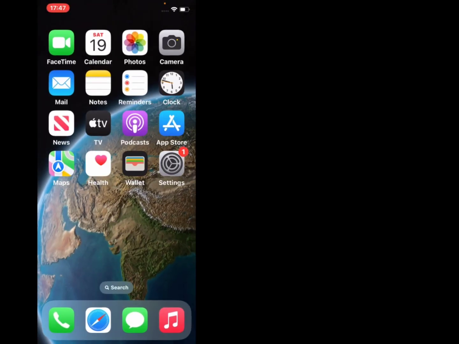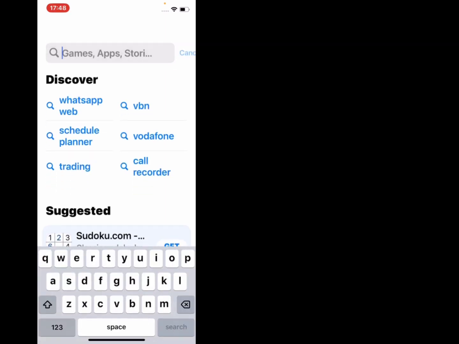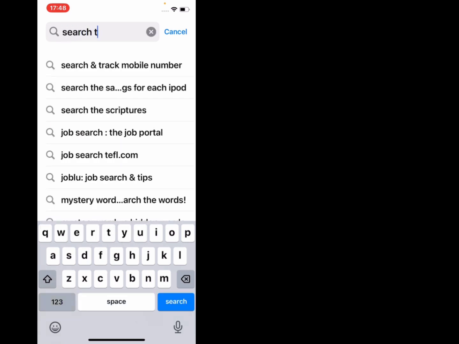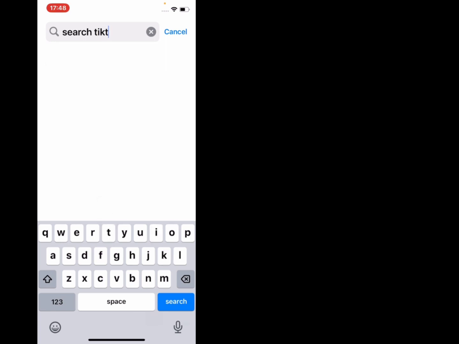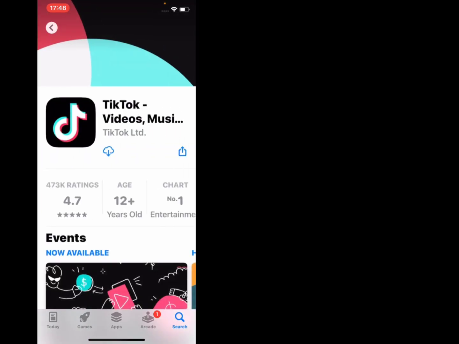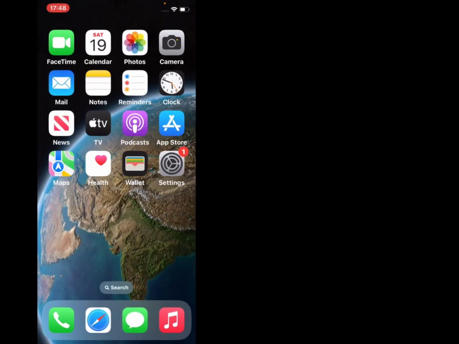If solution number 3 is not working, now applying solution number 4. Solution number 4 is update the TikTok app. Firstly, tap on App Store, search TikTok app, check the app updates. If app updates are available, update your app and the problem is fixed.